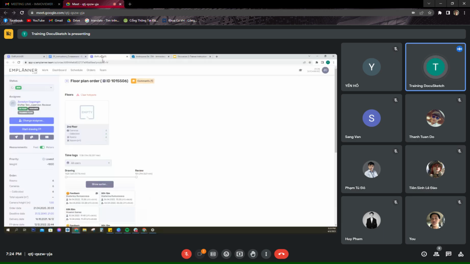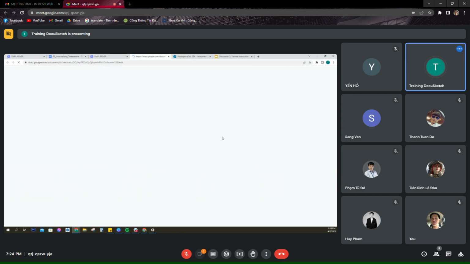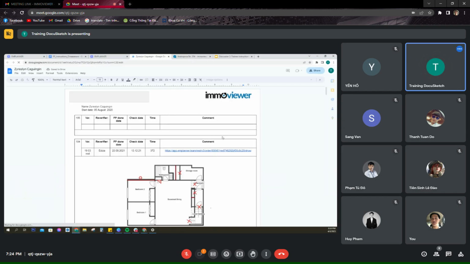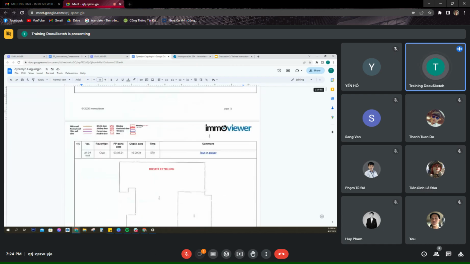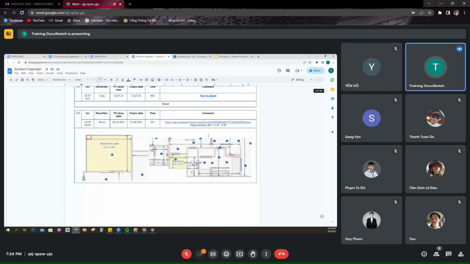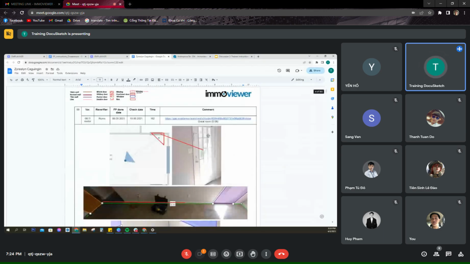So let us go to my feedback file. Again, this button here, click and click feedback. And it will give you your personal feedback file. So it has your name on it and the start date. And as you can see, I have several floor plans that I have already finished.